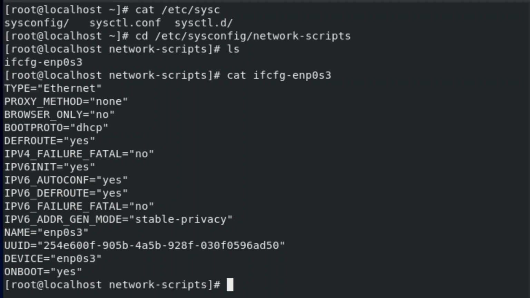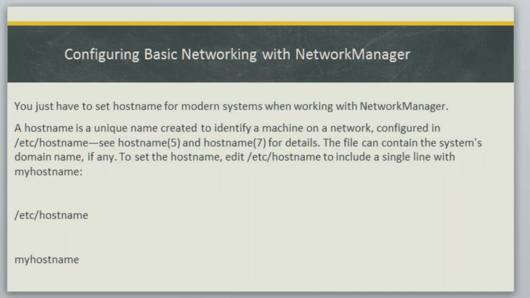Let's go back to our PowerPoints here, and let's go ahead and close out today's session by talking about configuring basic networking with the Network Manager. So you just have to set the hostname for modern systems when working with Network Manager. A hostname is a unique name created to identify a machine on a network, and it's configured in /etc/hostname. You can also go to the man pages and see hostname and hostname 7 for the details.